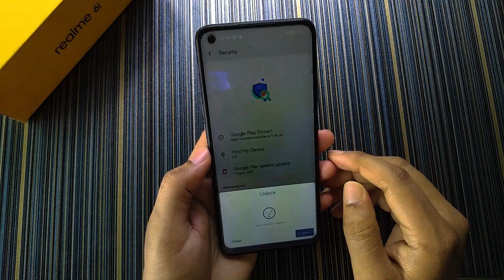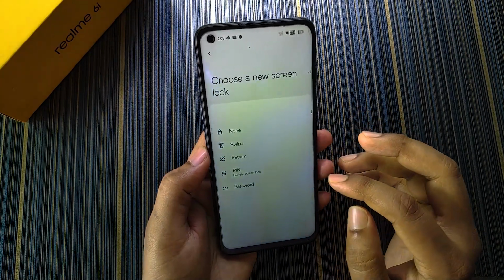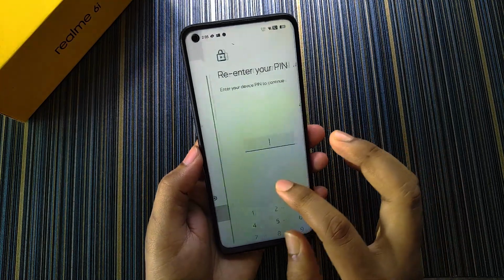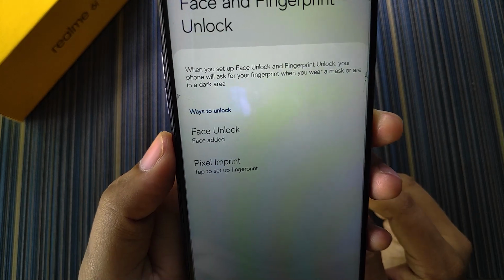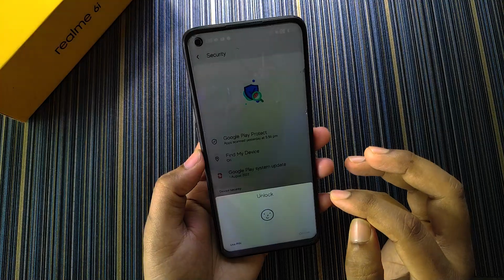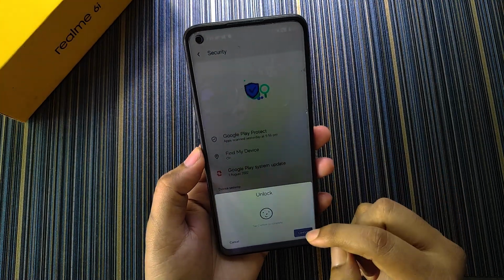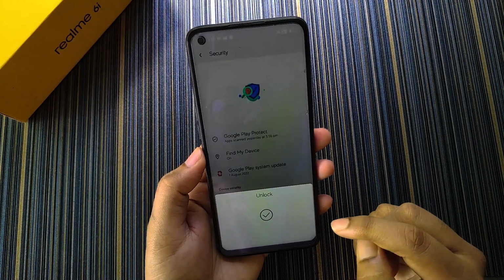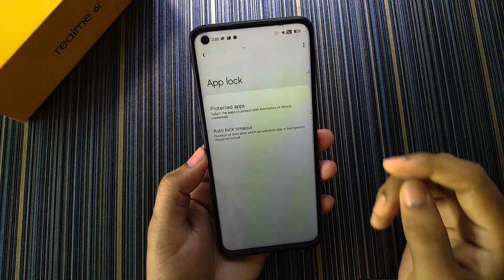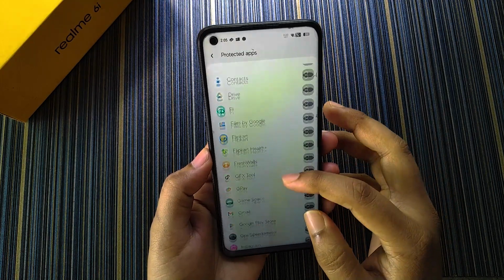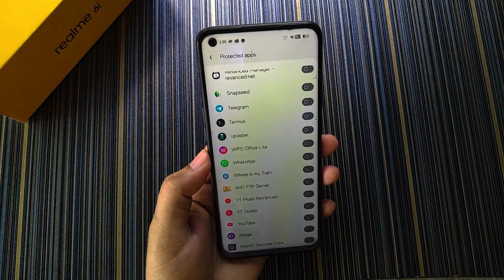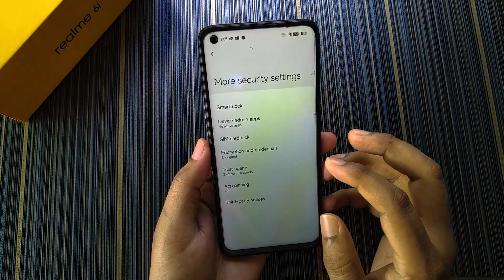And we have the app lock. Now in the screen lock we get all these options just like other ROMs, but in the face and fingerprint we have the face unlock, which is the only option you can use in your daily life. So here is app lock, and when you go to here, you have to enter your pattern or face lock. Then you can add any apps in the protected app list, and that app will activate the app lock. In more security settings we have these options.